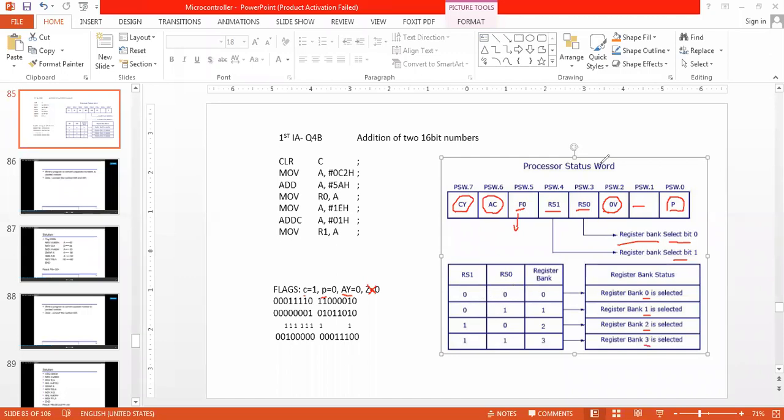So if this is 0 and 0, then it is register bank 0, and by default register bank 0 will always be worked upon. Then I can change it by changing the values of the RS1 and RS0 bits. Say if I make it 1 and 0, then register bank 1 will be selected, and if it is 1 and 1, then register bank 3 is going to be selected in the memory region.